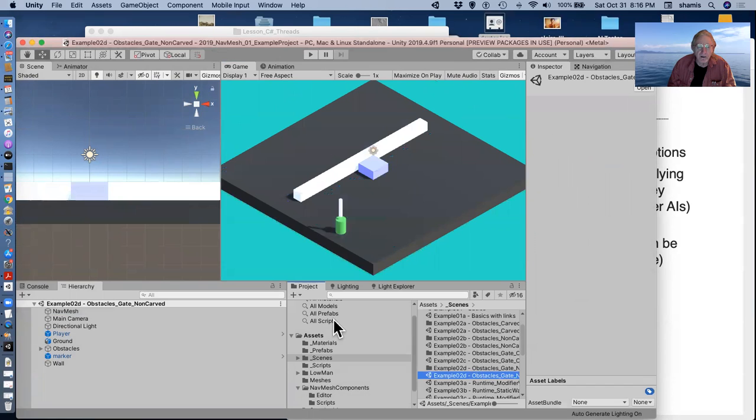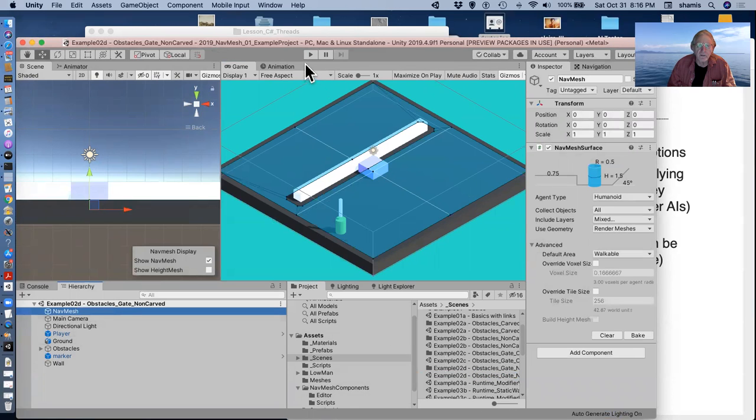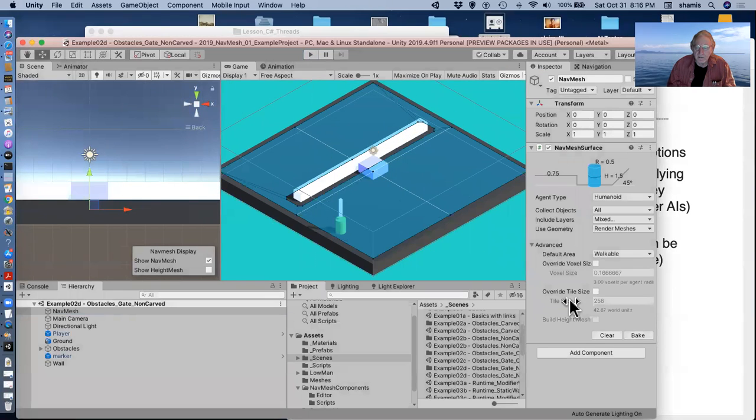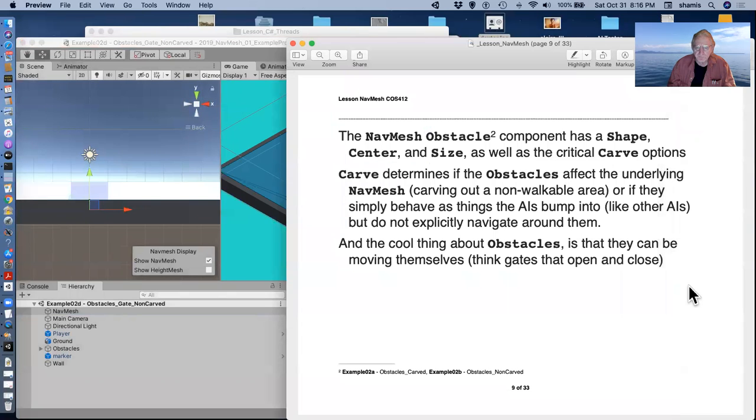Here's gates that are not carved. So with non-carved gates, it no longer knows that it can get around that. So there you see it getting pushed out of the way. It's still insisting on coming back here, going around this way, and it's getting pushed again. So clearly the carving is important in getting these things to work correctly.